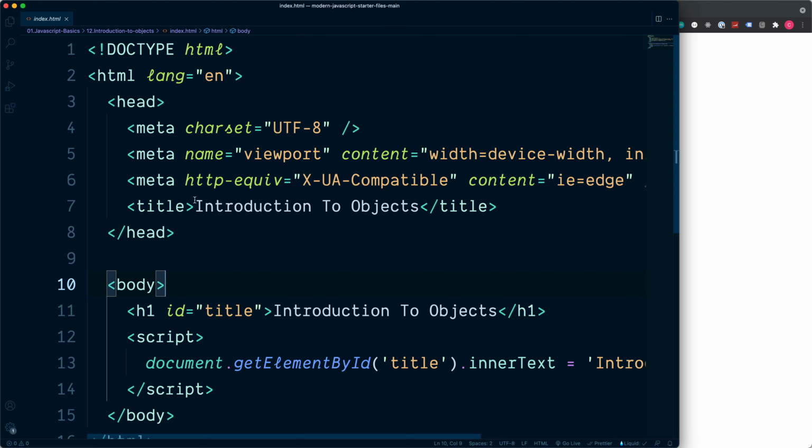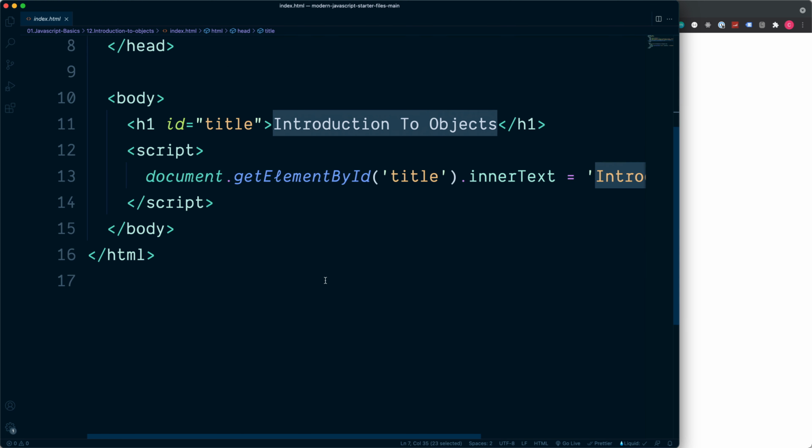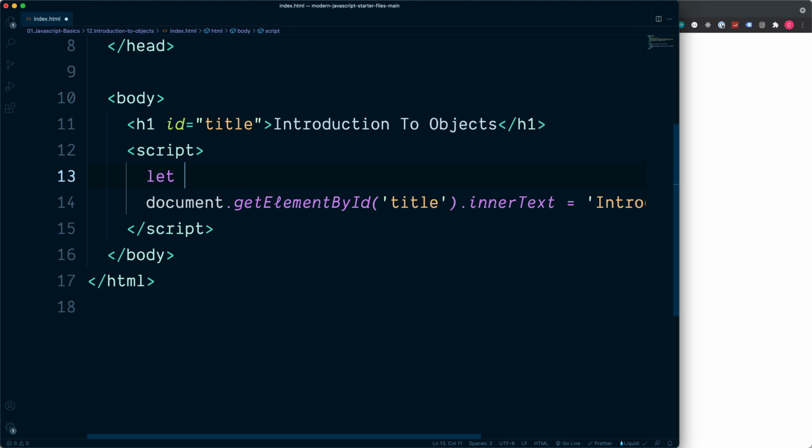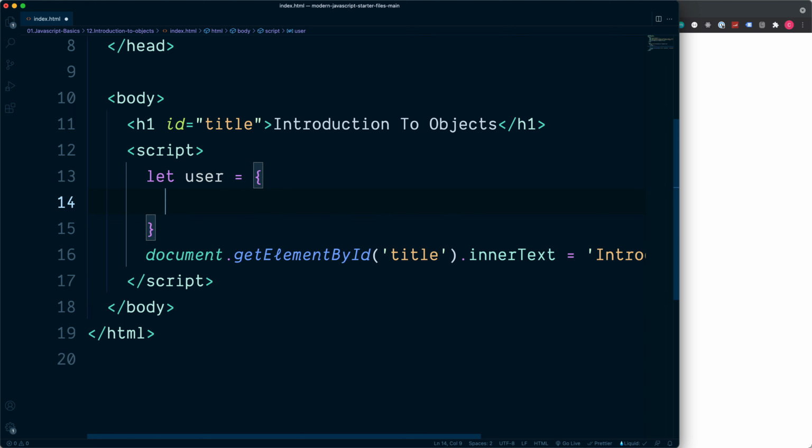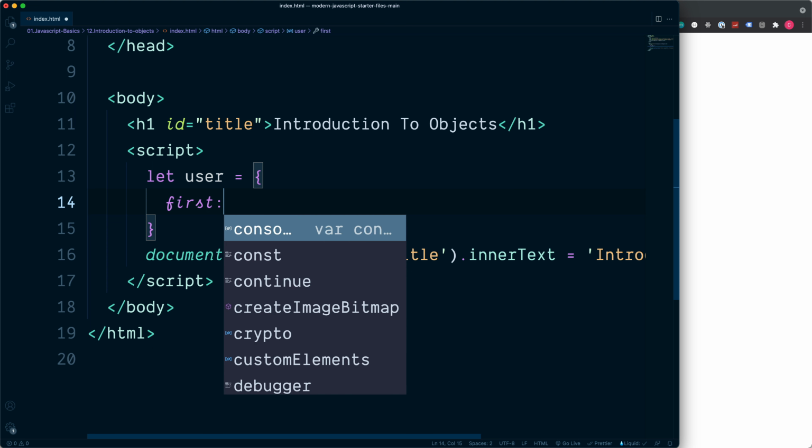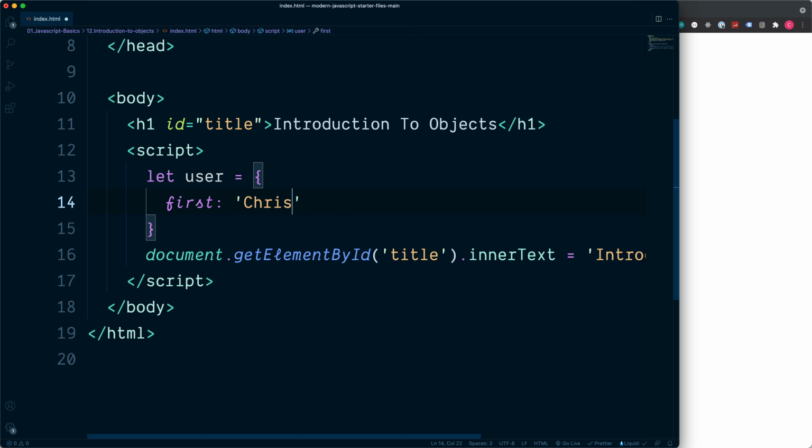Over to our start files and into the introduction to objects. We're going to begin by creating an object. So let's say let user, and set this equal to our curly braces. Remember from earlier that we can add a series of properties, which is a key and value pair. We have a key, and for example, our user may have a first name, and we can set this equal to a string. So we have the key, and we have the value, and it's this key which we use to access any of these values inside of here.